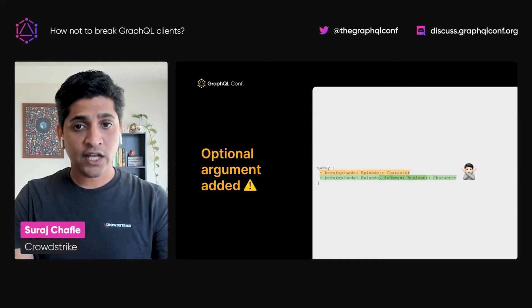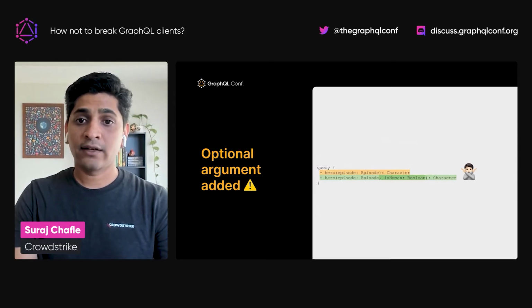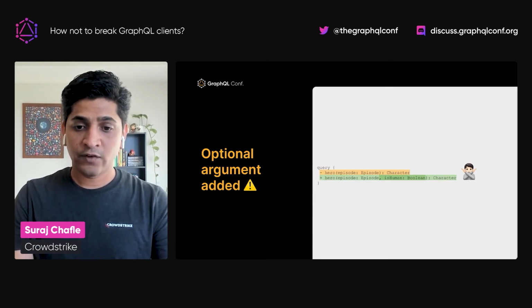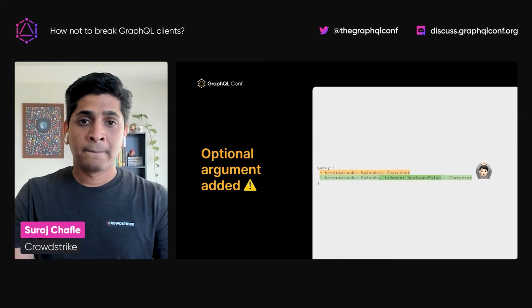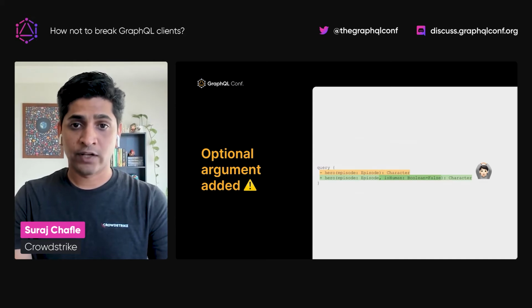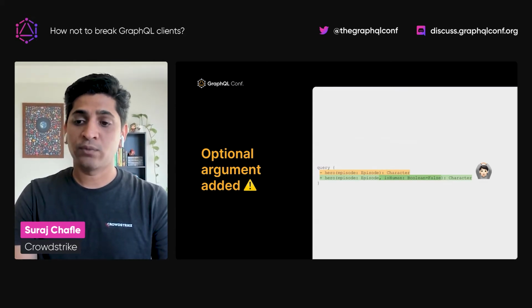Adding an optional argument is not considered a breaking change, but clients can see unexpected behavior as the response could be different, even though the query hasn't changed, the data hasn't changed. So the behavior can be made backward compatible with a default value whenever possible. This is not always easy to do with non-Boolean arguments, though.